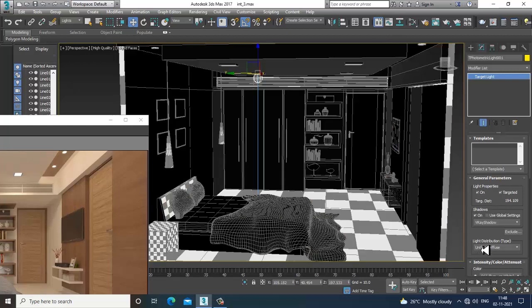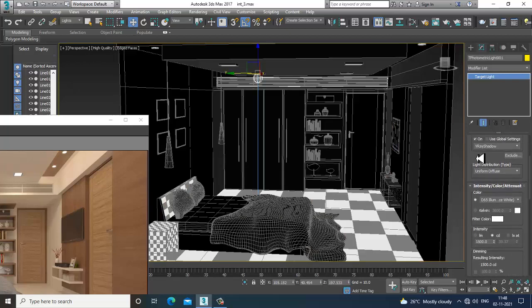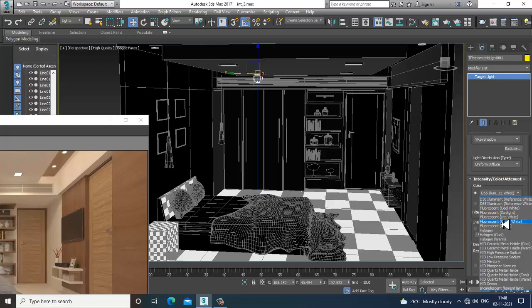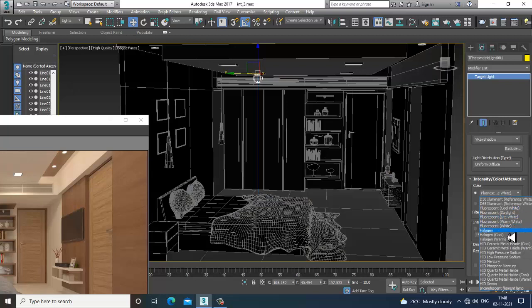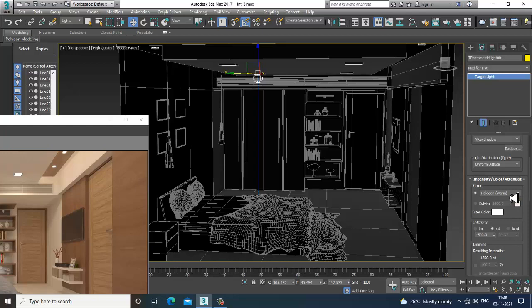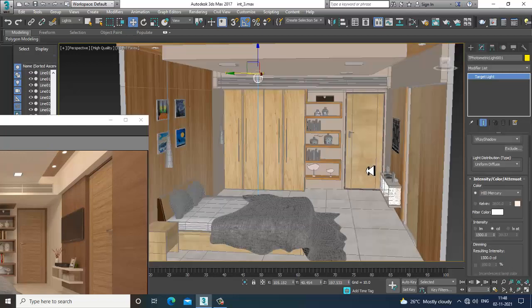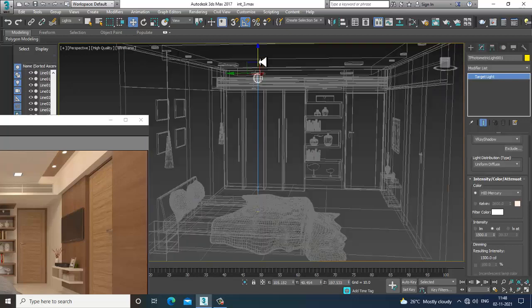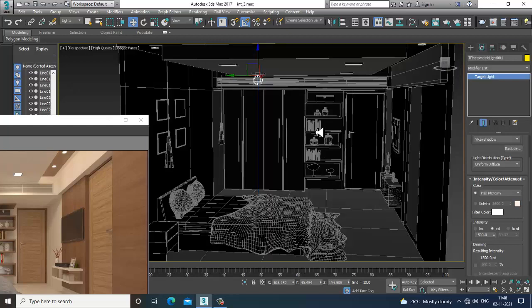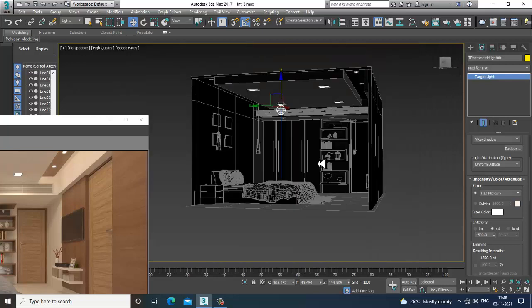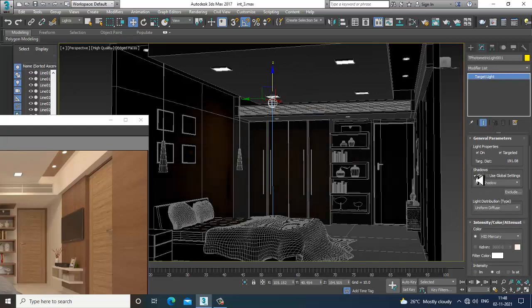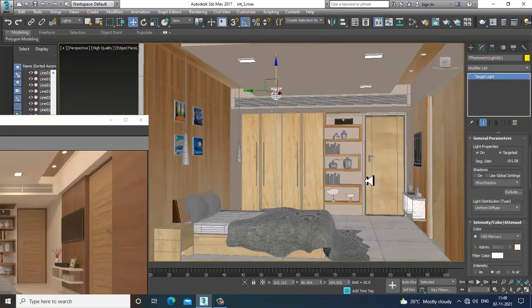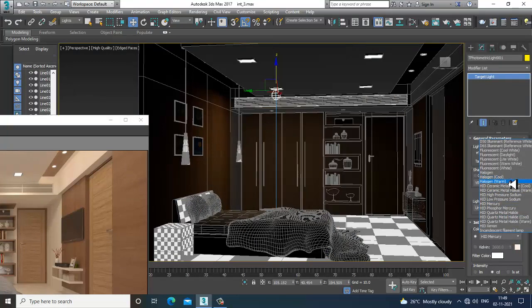Let's go down and you have the intensities over here. You can change this, like fluorescent, warm, or cool, which we can easily change. You can set it to mercury. Alright, so again select this. I'll turn this off right now. I'll turn off the Vray shadow and keep this halogen as warm.